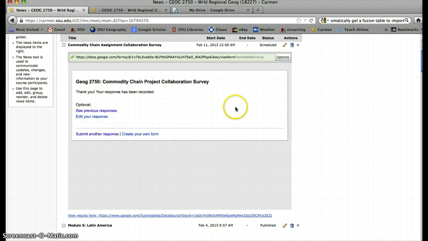And once you've submitted your comments, you'll have an option to see previous responses, edit your response, submit another response, because it might be likely that you're interested in a couple different topics, but you're not quite sure what you want to do yet. Putting up a topic idea does not bind you in any way to that topic. We're just using this as a tool to get people together in terms of collaboration.